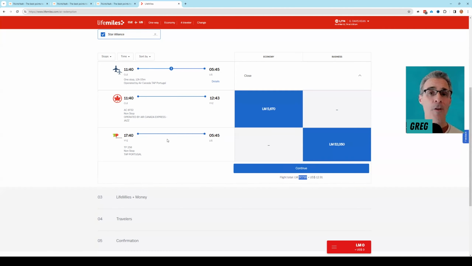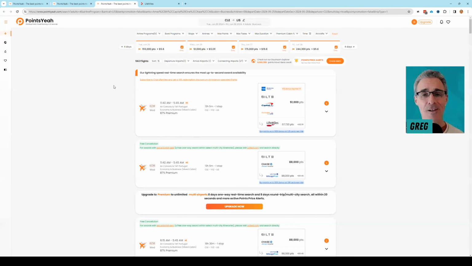So now you can go to your transferable points, your Amex points, your Citi points, your Chase points, not Chase, because Chase doesn't transfer to Life Miles, but a bunch of programs do. And then you can transfer in the points that are needed and then come back to Life Miles to actually book it. Now that only got you one way.